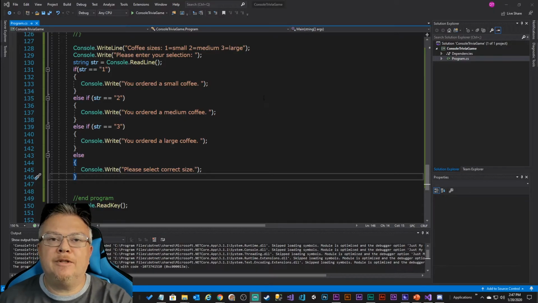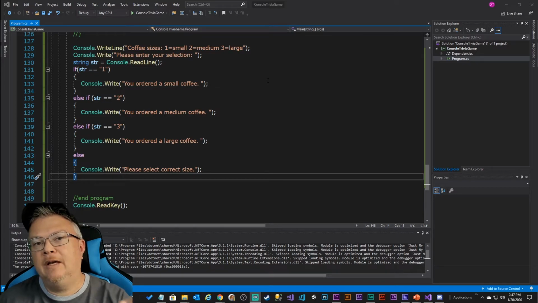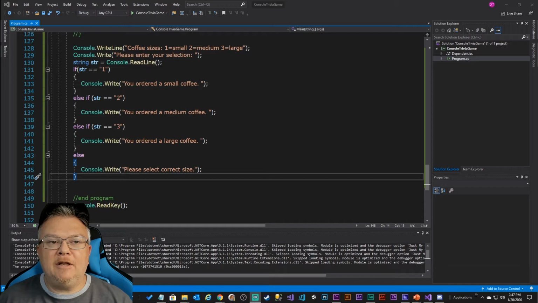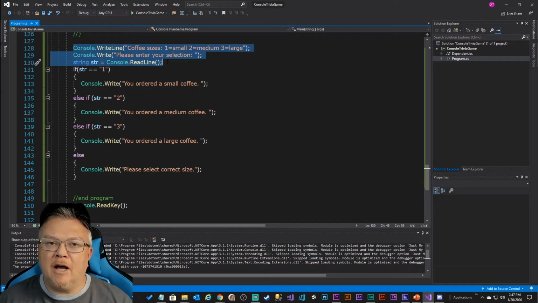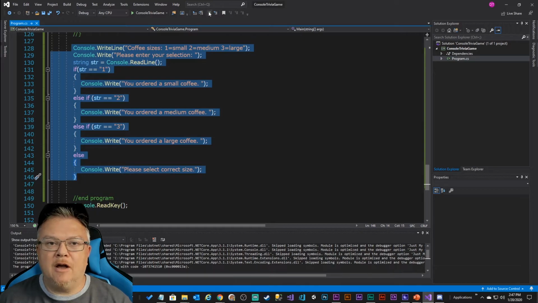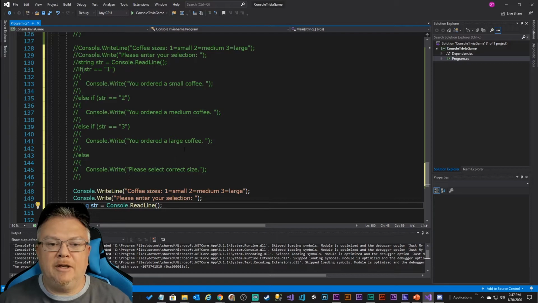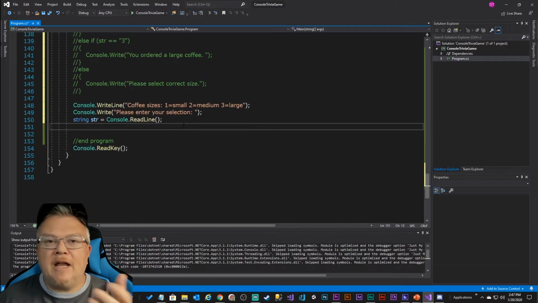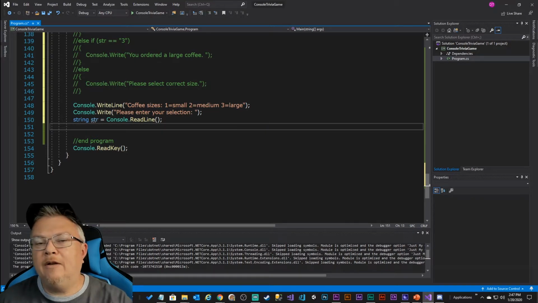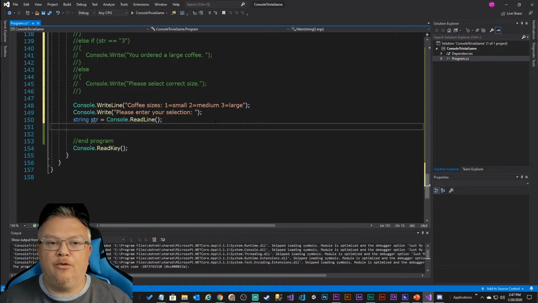Let's keep working with this example because this is a perfect example of switching out an if-else if statement for a switch statement. Let's keep these first 3 lines of code. I'm just going to copy them. And then what I want to do is get rid of the rest of this and just comment it out. And we'll paste those lines of code that we just copied right here. So same condition. We're asking what size of coffee do you want? We're waiting for the user to input 1, 2, or 3.